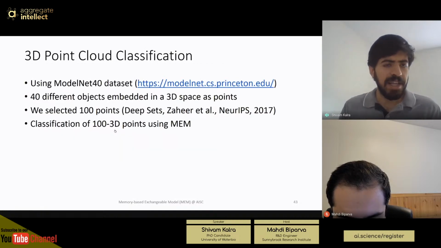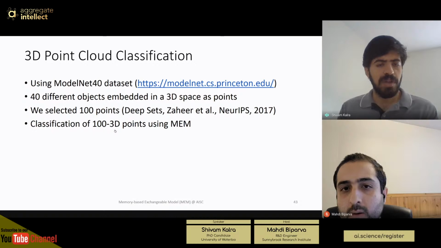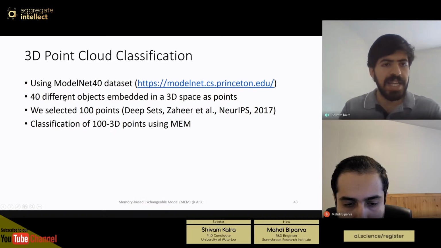The final experiment that we did is 3D point cloud classification. We used a very popular dataset for point clouds called ModelNet40. It contains 40 different objects embedded as points in a 3D space. We selected only 100 points, in the same way that DeepSets did for their paper, and we classified only 100 3D points using our model.